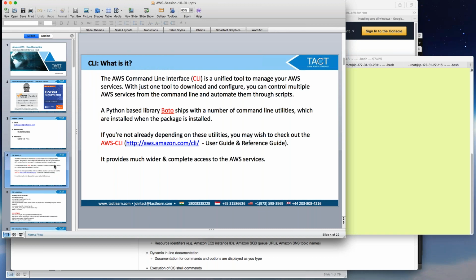Okay, CLI stands for command line interface. It is a unified tool to manage your AWS services. With just one tool, you can control multiple Amazon services, and automate them through scripts.